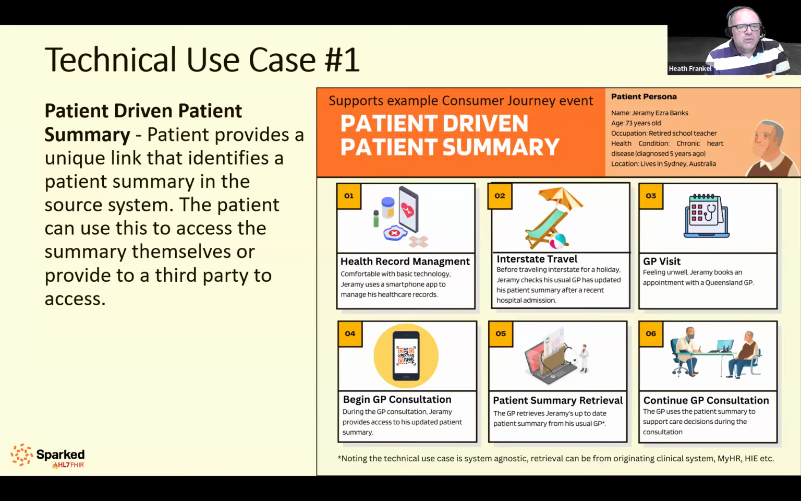But from a technical perspective, we're talking about a patient providing a unique link that identifies a patient summary in the source system. So being quite abstract around what is the source system. It could be the My Health Record, it could be something else, a GP system. The patient can use this to access the summary themselves or provide it to a third party to access that patient summary. Now, we've used the term unique link, not a QR code or anything like that, because in the end it's abstract. So somehow we're representing that unique link. So it is a unique link to a specific patient summary.